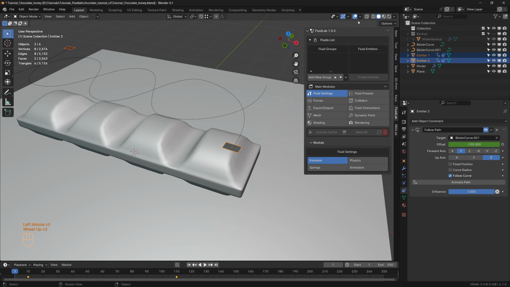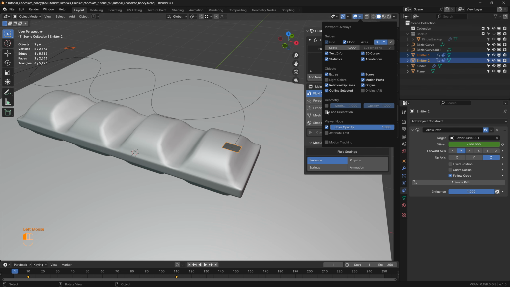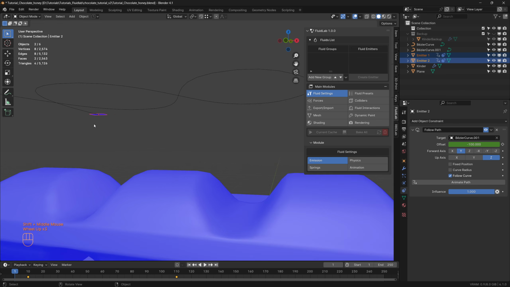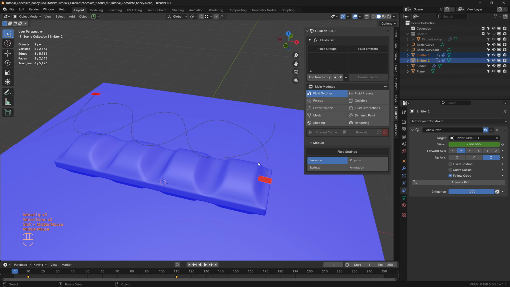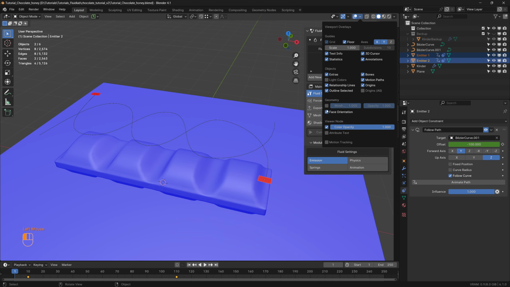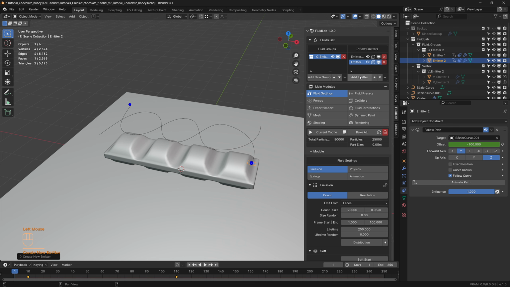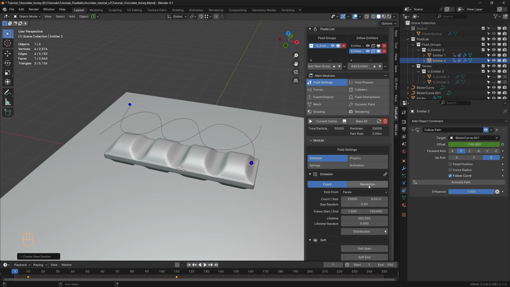If you look at the face orientation of these emitters, they're actually facing down. There you go, that's the first emitter, and this is the second emitter. Now let's go ahead and start working on the fluid simulation. Let's select both of these emitters, add a new group, add inflow, and add emitters. So here we have two emitters. Now under the emission tab, let's use the resolution option as we are interested in a laminar flow for viscous fluids.